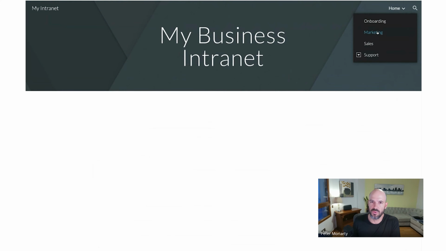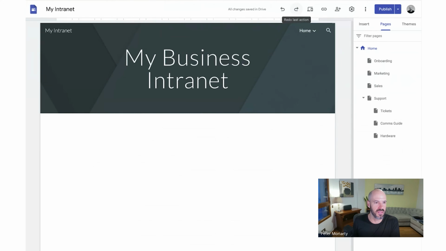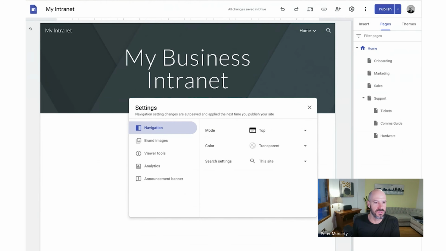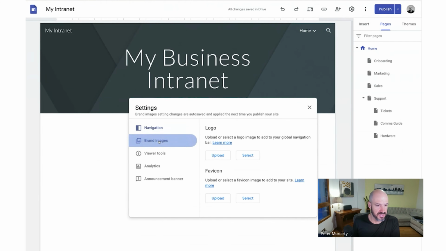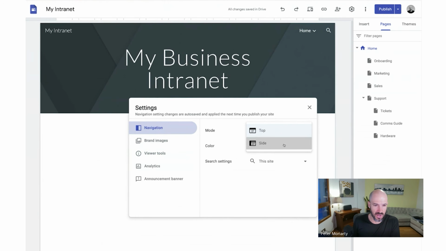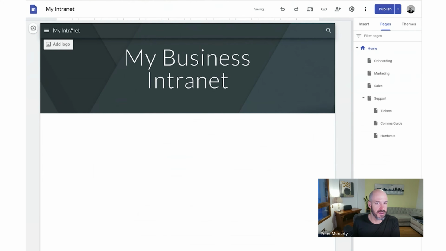We've got the menu where I can go through my different options. I've got sub-menus here as well. But this is our basic intranet. I can go to marketing and see the system that I created there. I can probably set the menu to be on the side. There we go, side menu. That's probably a little bit easier for everyone.